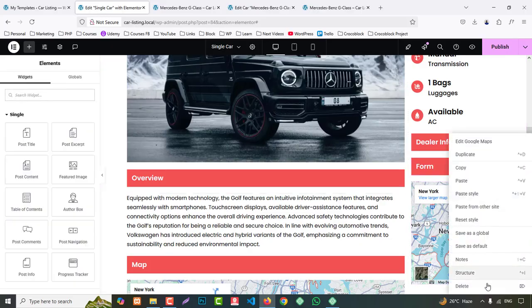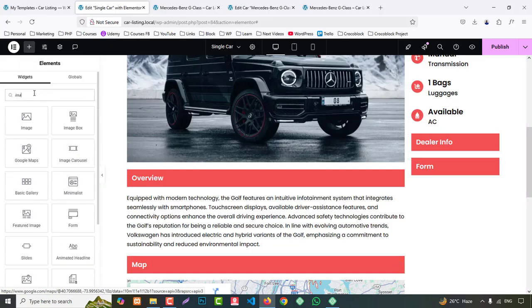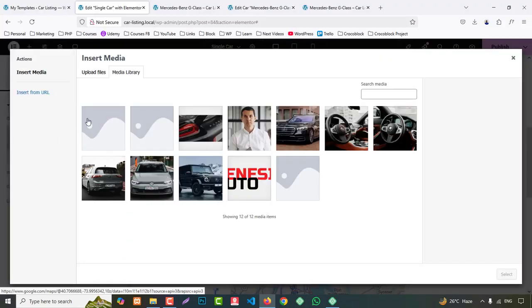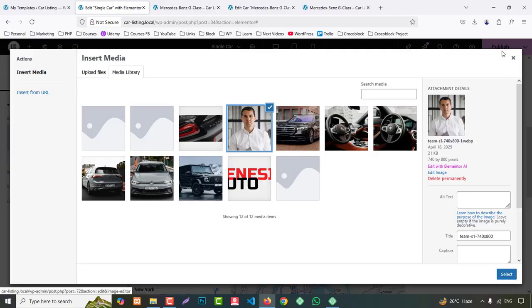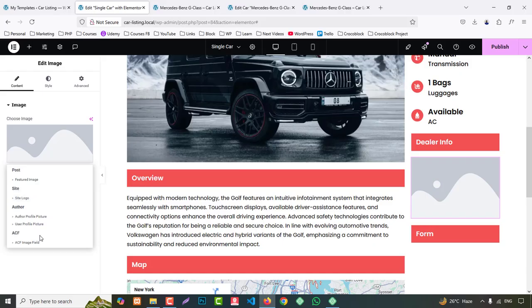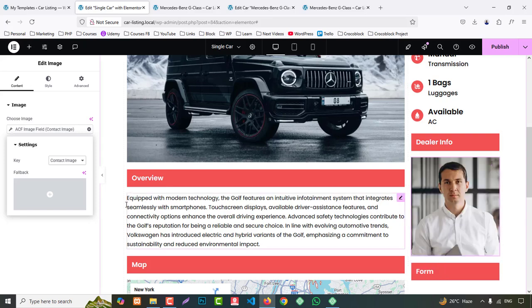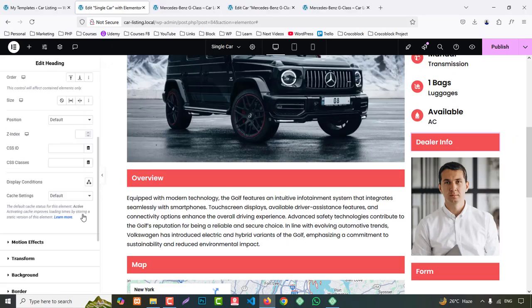We can just repeat this part and search for, we have image. So we can just drag and drop an image here, upload file. Sorry, we have already images, this one. Sorry, not that. We can add it dynamically. So go to here and here ACF field, and our field is our contact image. That's fine.